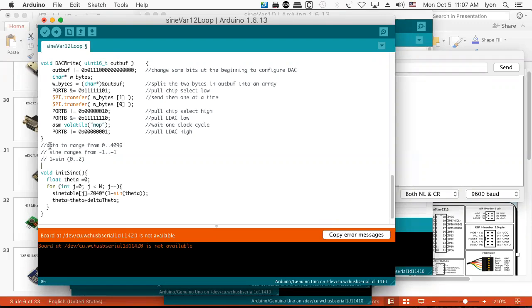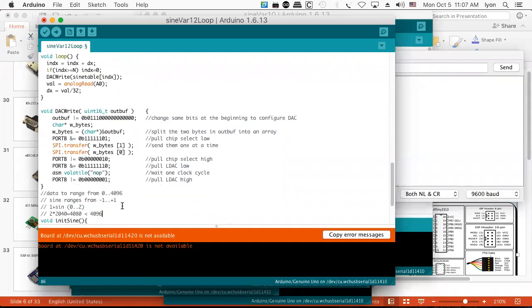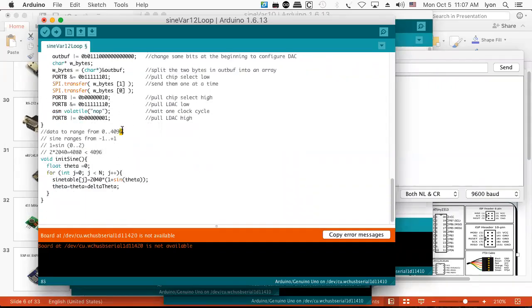And therefore, 2040 times 2 is 4080, which is a little lower than 4096. So 2 times 2040 is equal to 4080, which is a little bit less than the top end, 4096. In fact, you could only go to 4095 because you start at 0. So when it says 4096, it's not quite right. It should say 4095. And that gives you a little extra headroom. And so that's where we're getting this number from.